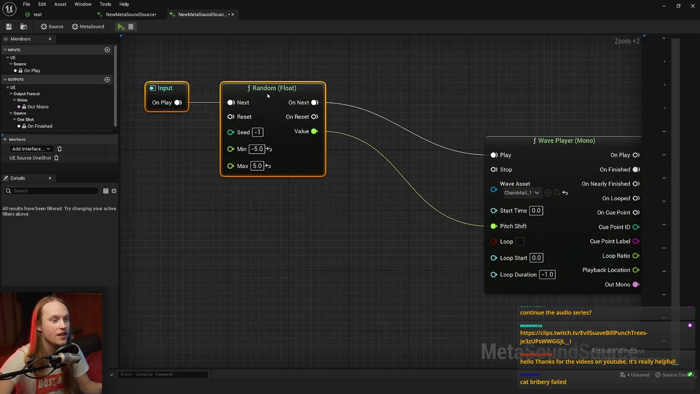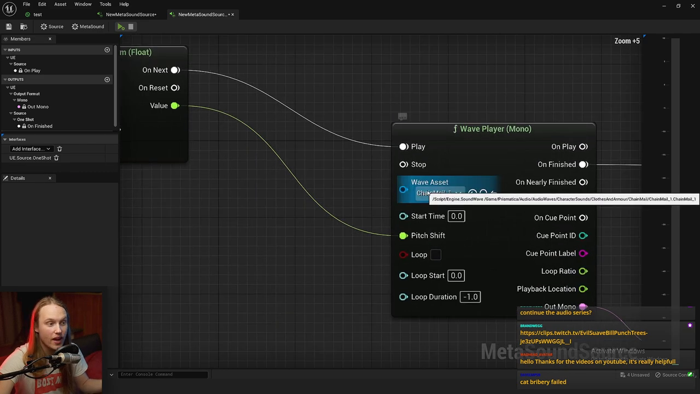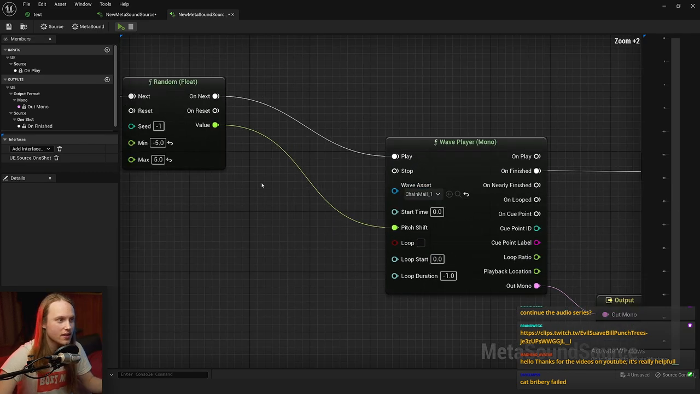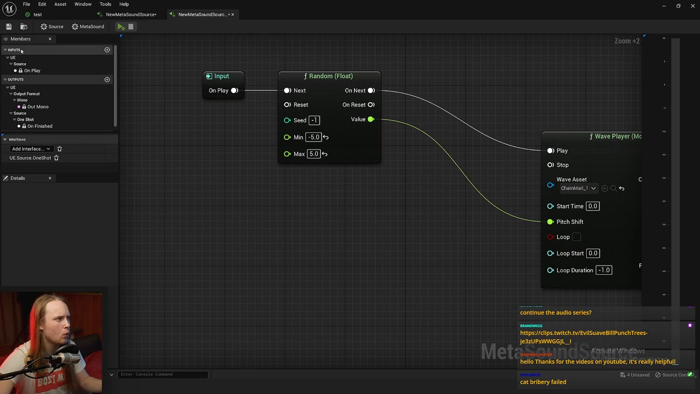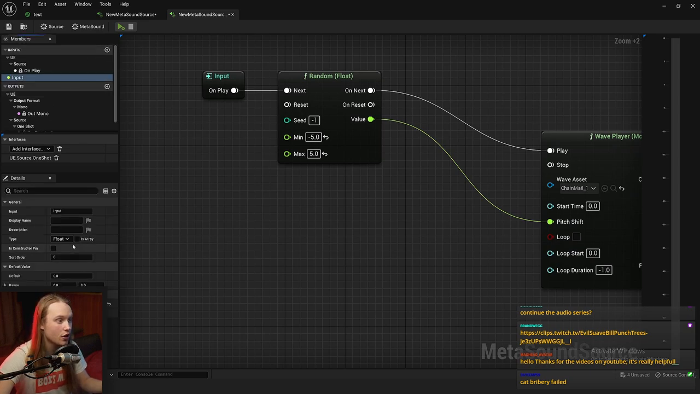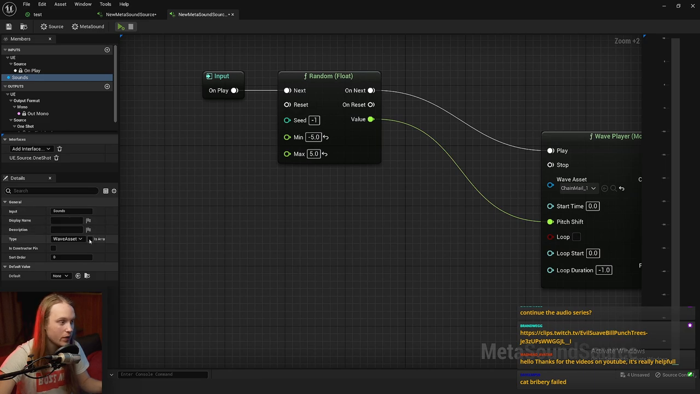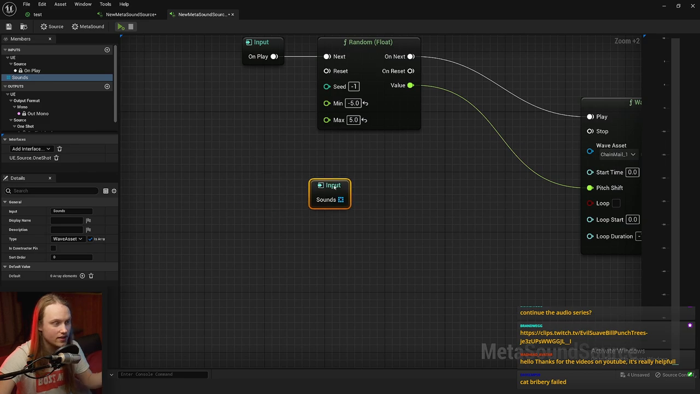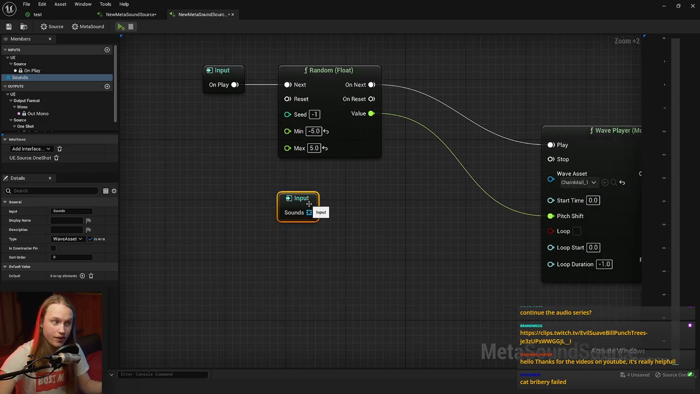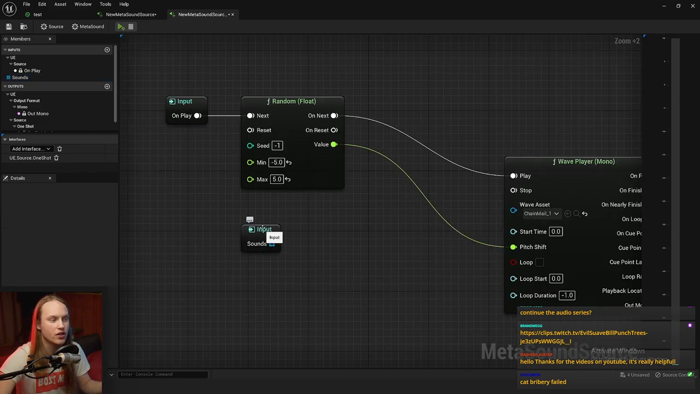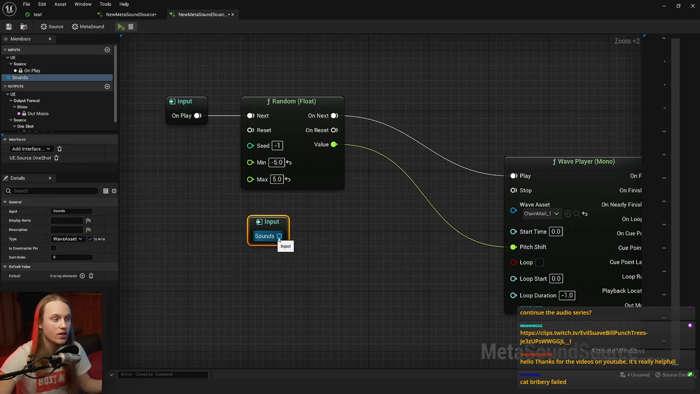The next one we're going to look at is selecting a random sample from a list. There's a few ways we could do this. One of them is by making an array variable. So this could be called our sounds. The type is going to be wave asset, and we're going to click the is array button. So now if we were to drag this in, this is an input of an array. So when we actually play this sound, we would need to set this object explicitly.